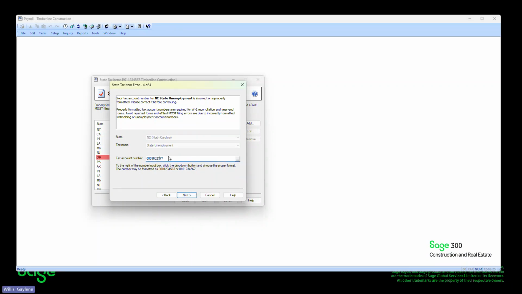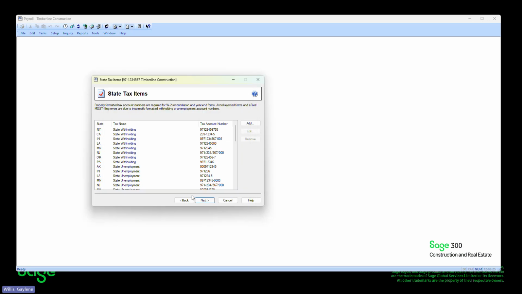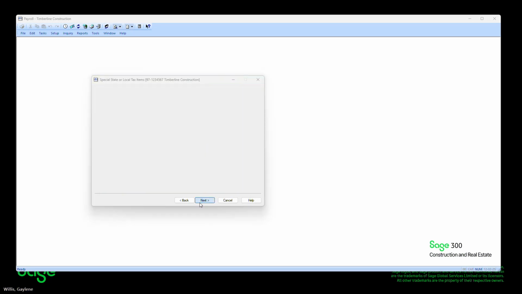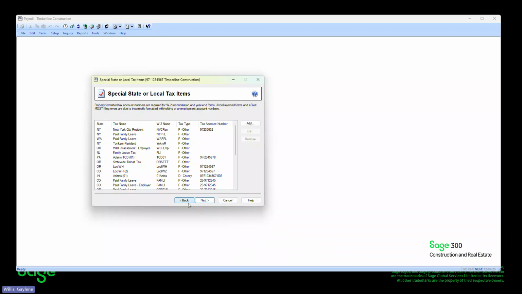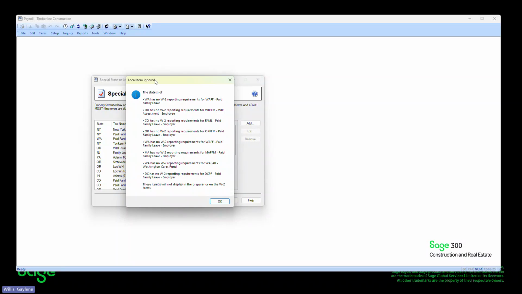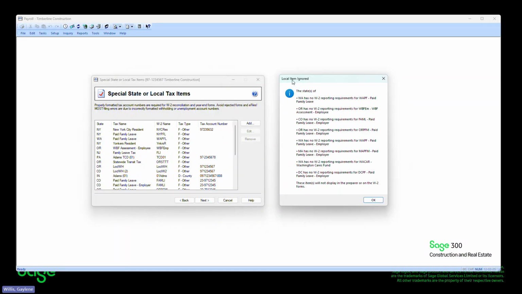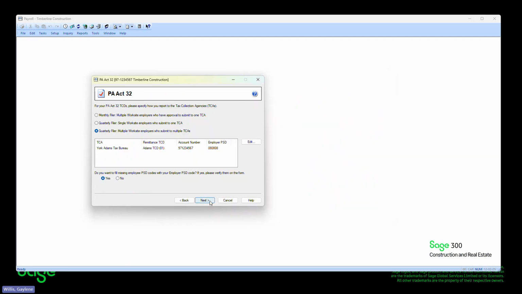Now you'll notice, of course, it's my test data, so you probably look at it and go, gosh, she's in that many states. No, it's just testing. Okay, so right here, I'm just going to put a bogus account number. Now, this is something that's really interesting. It'll tell us that certain states don't have a requirement for certain taxes. So this is just something telling you, hey, these states have no requirement for the paid family leave on the W-2. So I could say, okay, fine, thank you very much.